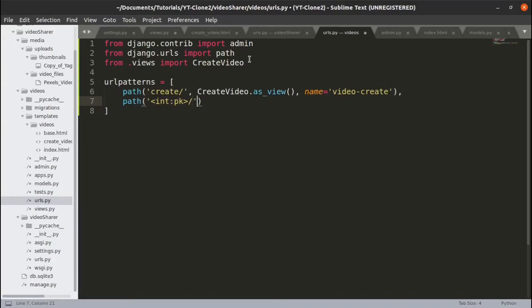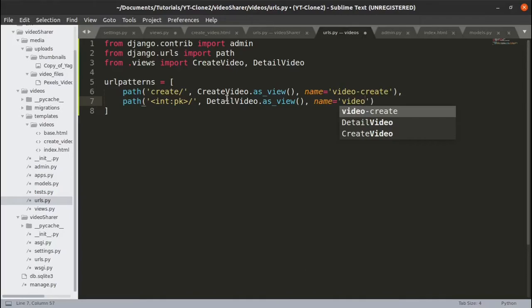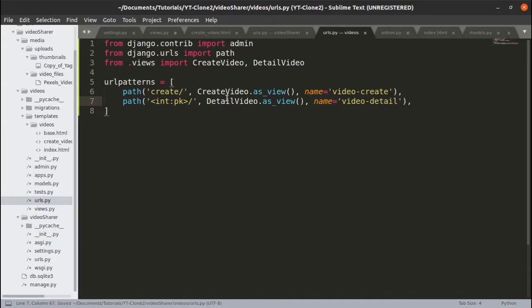And now let's import our DetailVideo, and we'll add it as the view here. So we'll put DetailVideo, and like last time, we'll put .as_view. And we'll give it a name, which will equal video-detail. We'll go ahead here and save this.